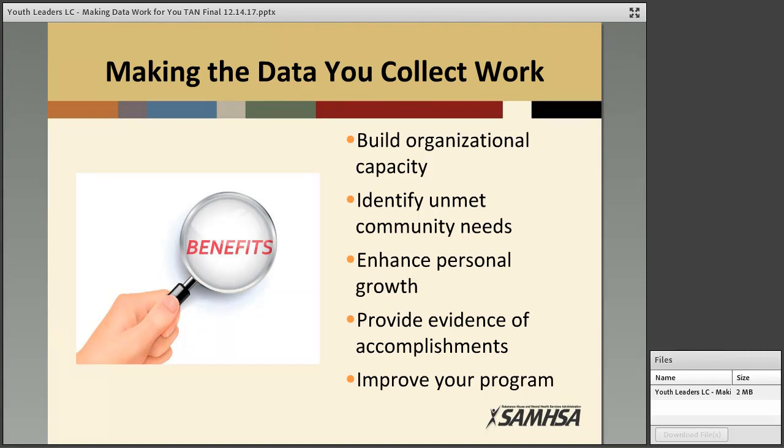Another benefit of evaluation is enhanced personal growth and development among staff and participants. Evaluation offers the opportunity to provide feedback about work that's already being done. It also provides evidence of your accomplishments, and I can't stress this point enough. Use your evaluation results to report back to boards, to community members, and funders about your program effectiveness. This is really an opportunity to highlight your successes and what you're doing really, really well. And as previously discussed, understanding how data can be used and what it can do for your program will help you to see the overall value of evaluation.